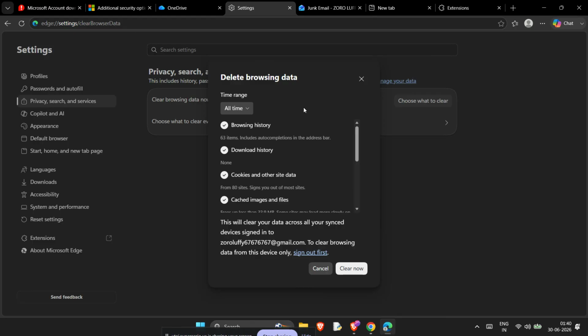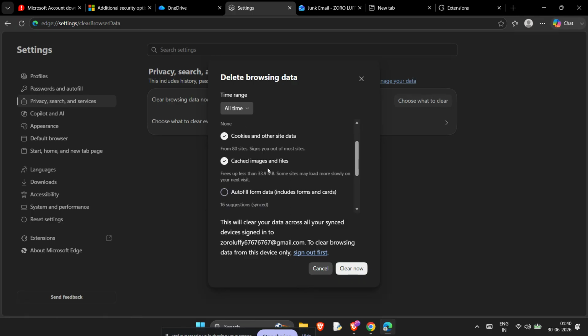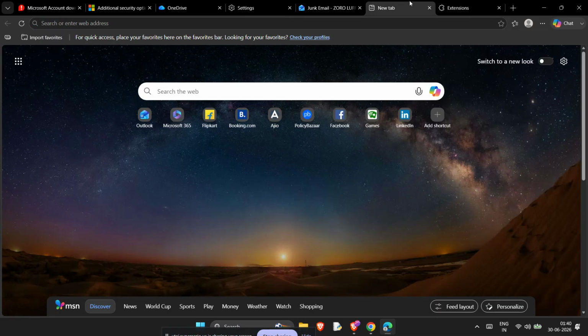After that, make sure you check the boxes for cookies and other site data, as well as cached images and files. These are the two main things we want to remove for this fix. If you see other options like browsing history, you can leave those unchecked if you want to keep your history, but cookies and cache are the key items here. Now click Clear Data or Clear Browsing Data, depending on your browser. Give it a moment to finish, then completely close and reopen your browser.